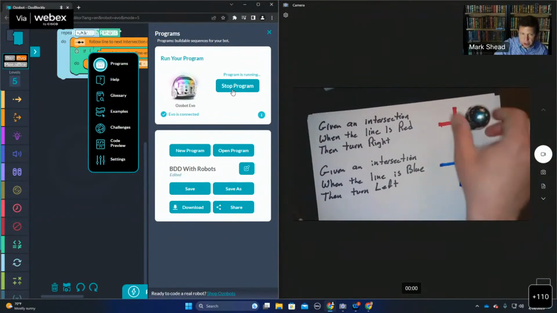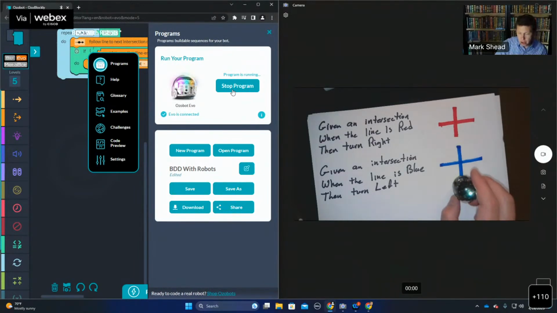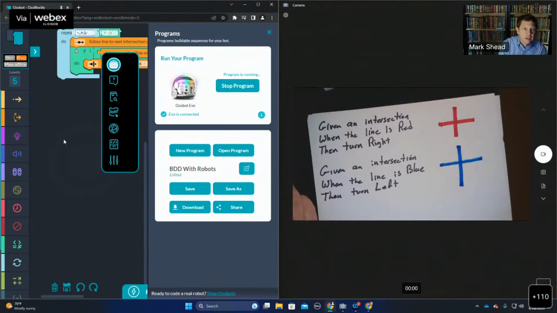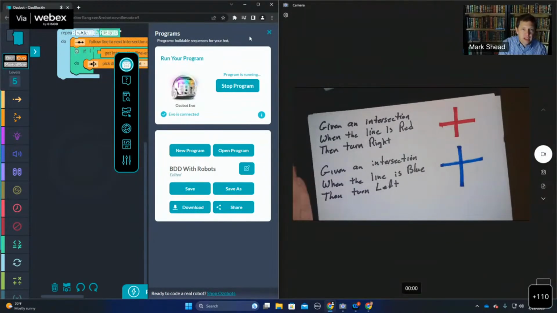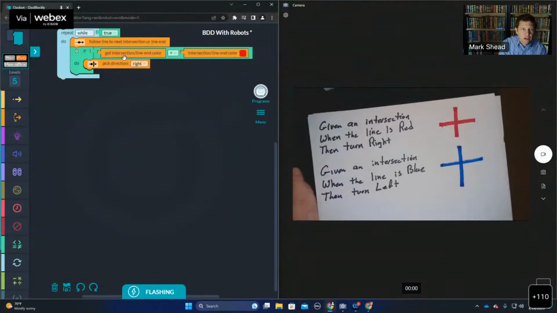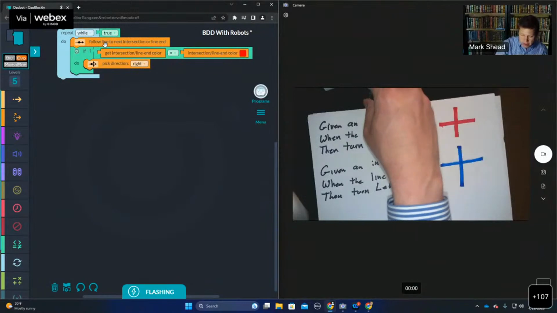Okay, so with the blue, it's just going right on through. And I guess that makes sense, though, because if we look over what we're doing here, we are saying follow the line to the next line in. If it's blue, pick right, and then loop back over. So it's going to come right back over and do this again. So it's just going to keep on going to the next line. If it doesn't understand the color, it's just going to keep on going straight through. Okay, so we've proved that it does not know how to handle the color blue yet.